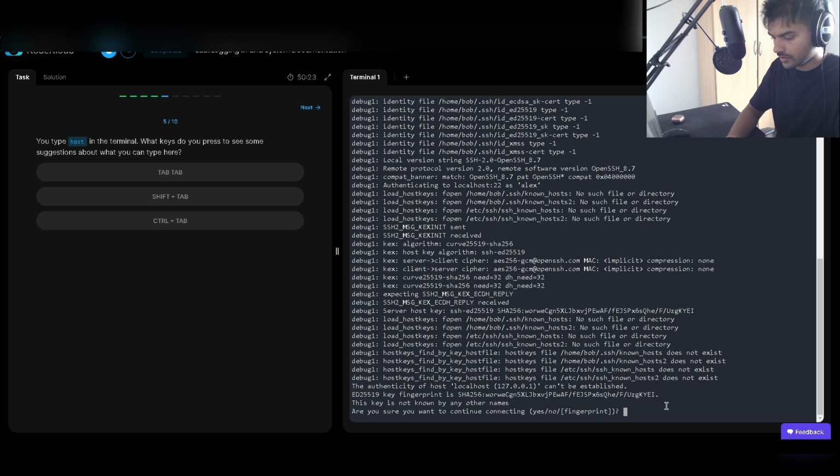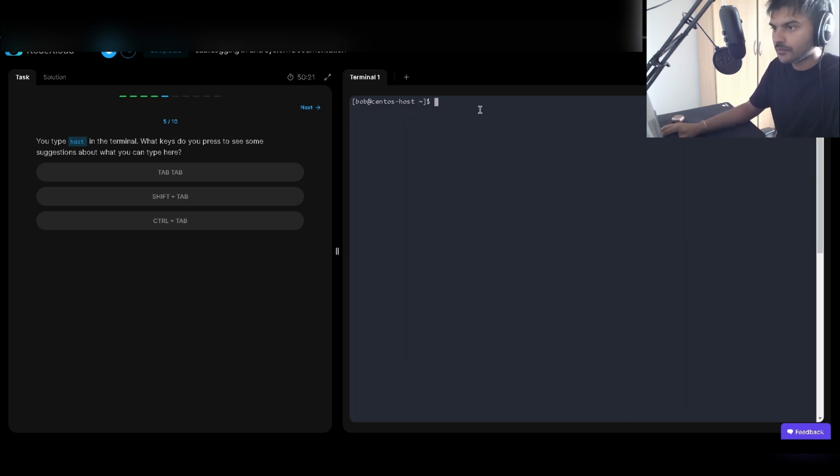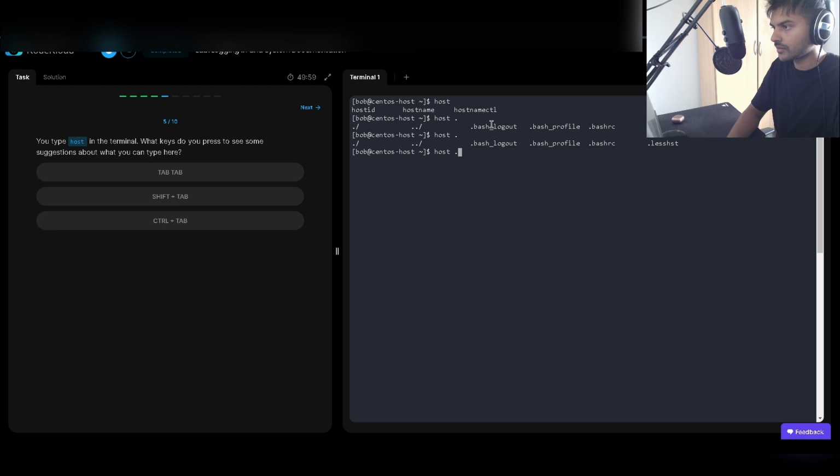Next question. Clear. You type host in the terminal. What keys do you use to see some suggestions about what you can type here? Okay, so we put host into the thing. Tab, tab, tab, tab. Try this again. Host. Tab, tab. And then I think what happens when you press space is it shows you the files that are in the directory, I think. But not to confuse you, let's go back. Just host, no space, tab, tab. And it shows you everything you can do with that host name.